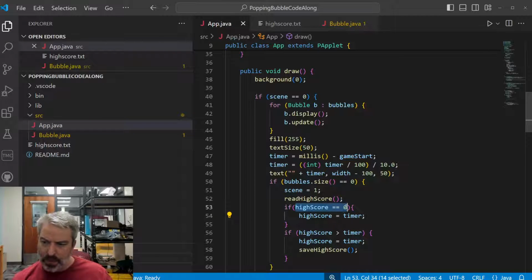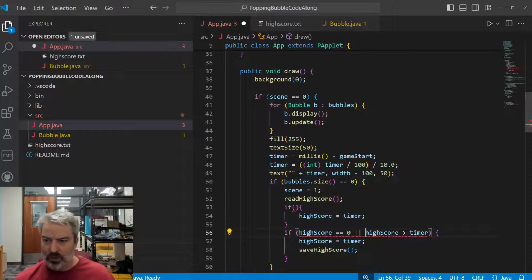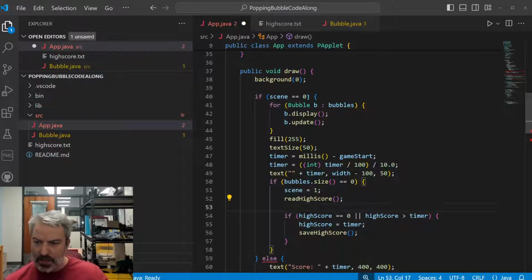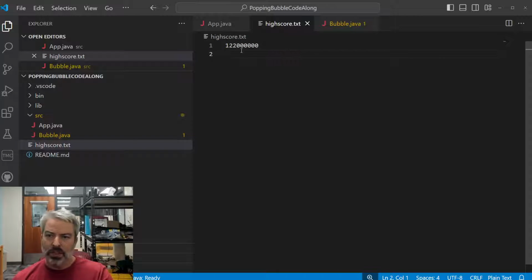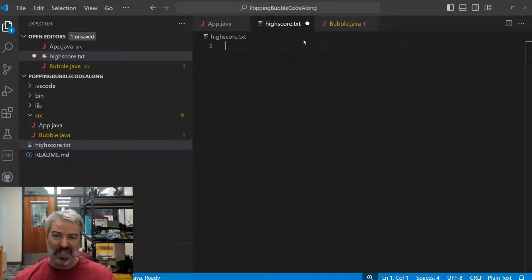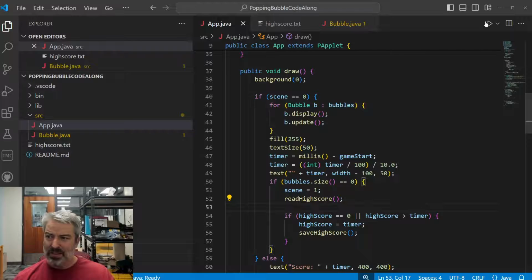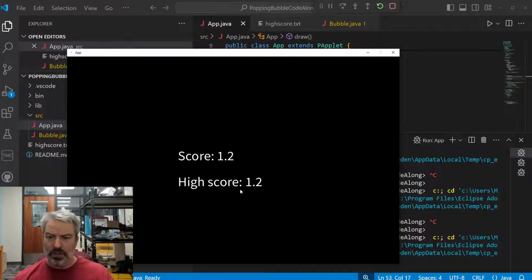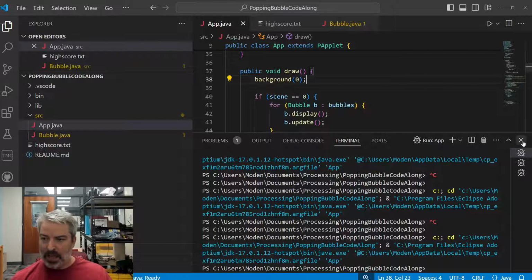Actually, I could probably just put that in here, right? If high score is 0, meaning there was no recorded high score, or the high score is greater than the timer, then we should update that. I think that would work. And in that case, we could delete this. We can make this 0, or even leave it empty. Let's try that out. Run this. It's going to say high score is 1.2. 0.7. So that will be a fix.